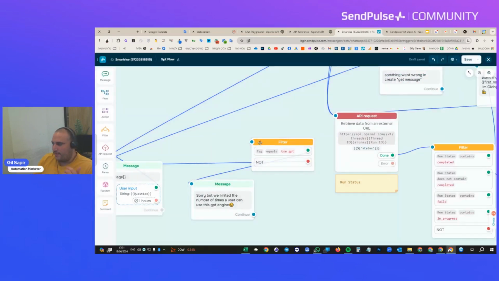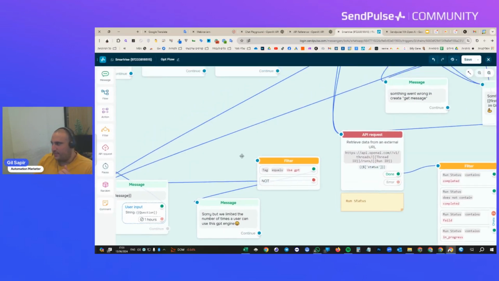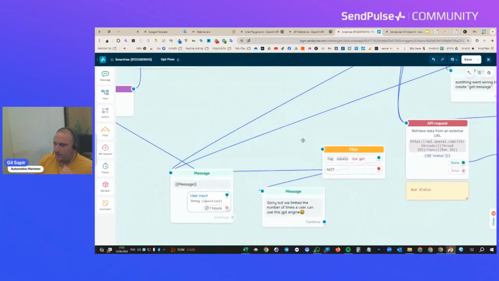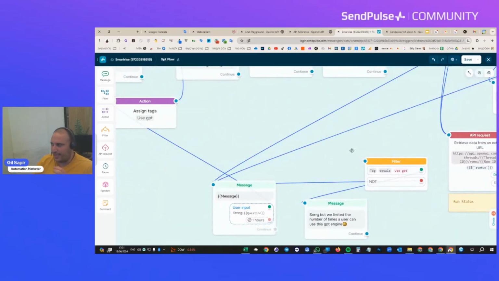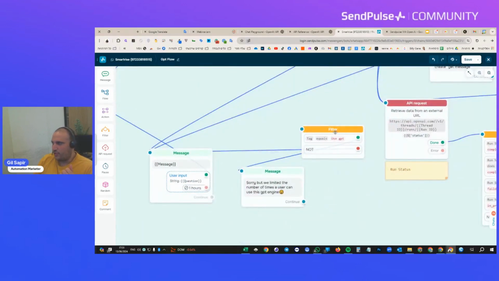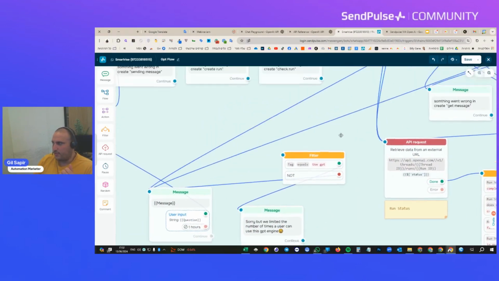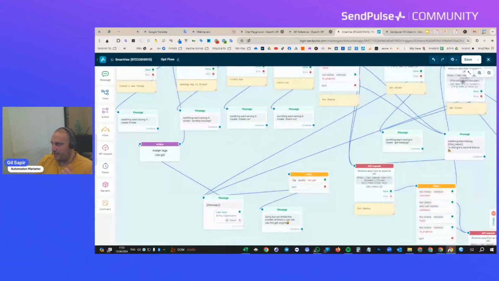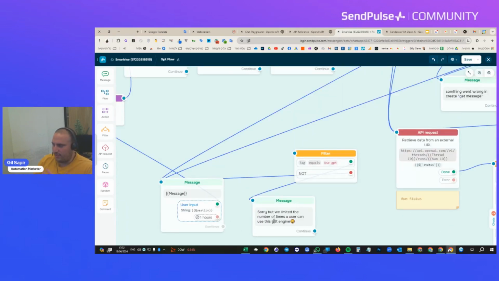Also, I have made a little bit of limitation, because I'm tagging everyone as use GPT in the tags. And for now, I shut it down for the example. But when I connect the answer, I can tell the filter, if someone has the tag use GPT, tell them sorry, but we limited the number of times a user can use this GPT engine.